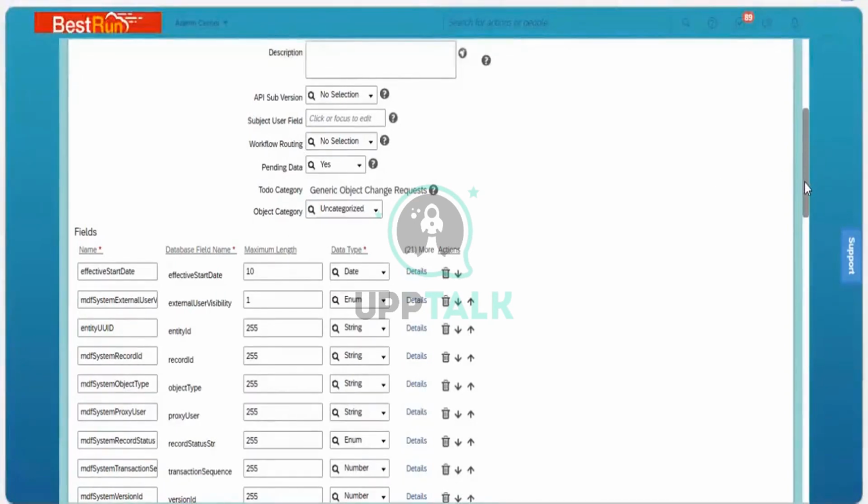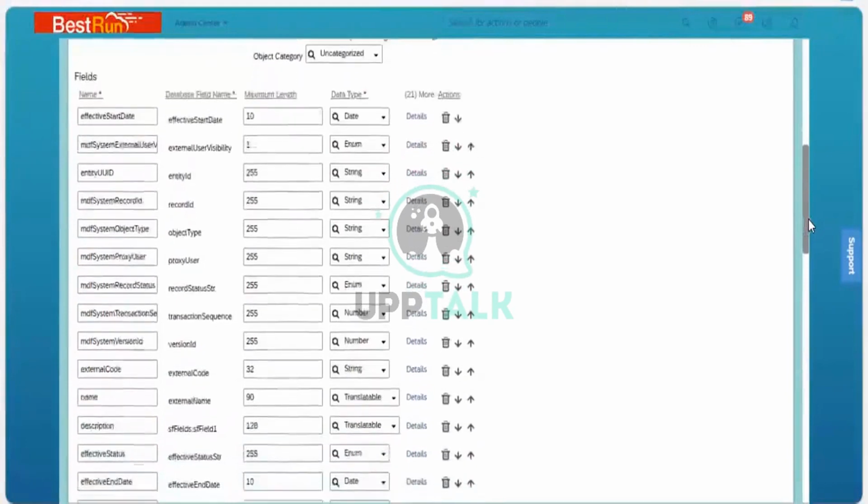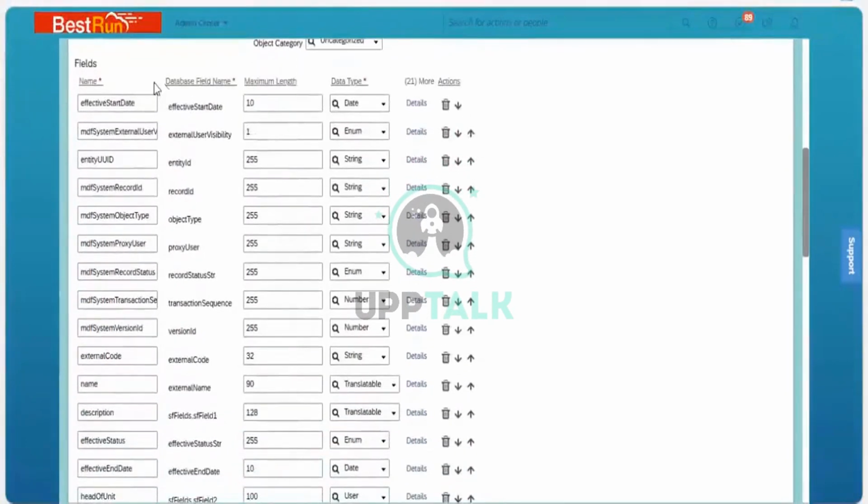So coming to another section, that is, the field section. When you come into the field section, we have certain columns named database field name. That is nothing but the standard name which is created by SAP. That will be shown in the name and database field name.